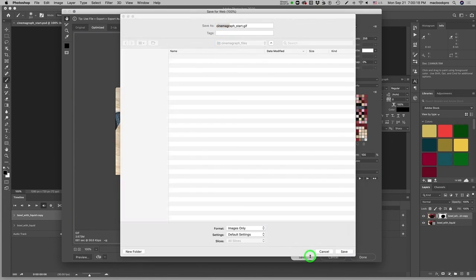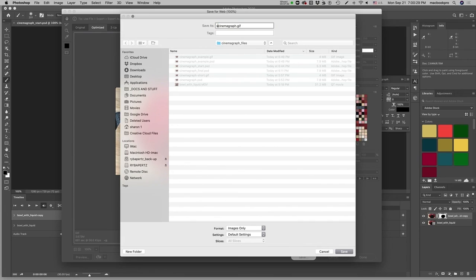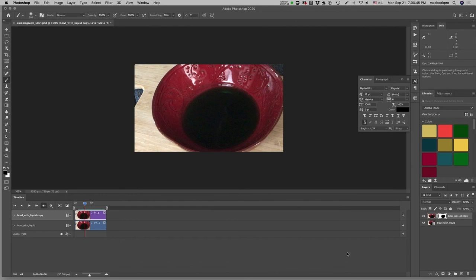Click Save. Save your file as your name_cinemagraph.gif and save. Also be sure to save this file as your name cinemagraph.psd. Submit both files to Schoology.